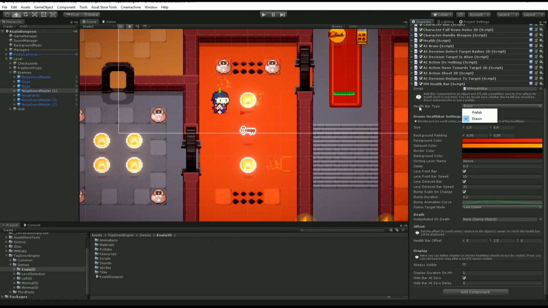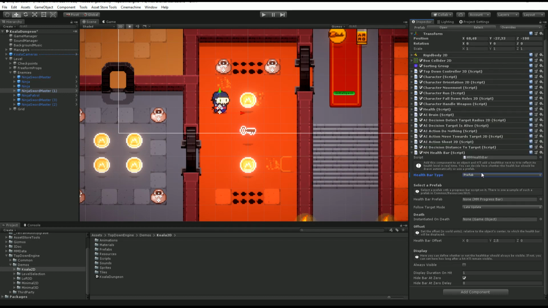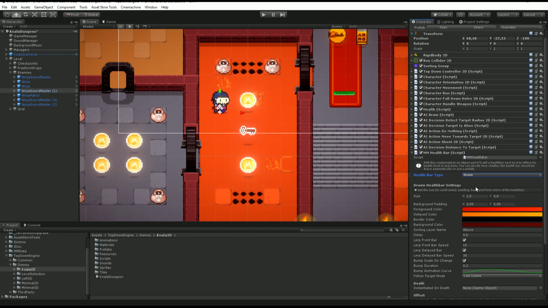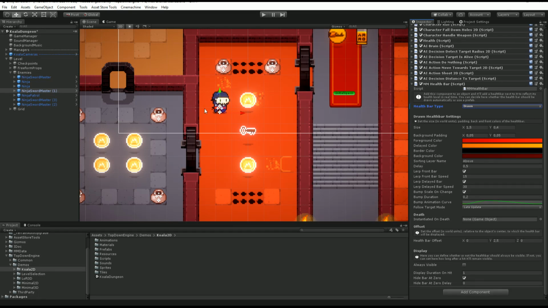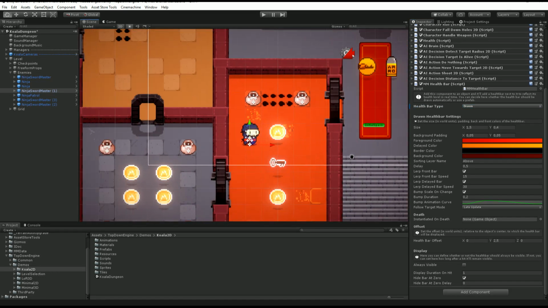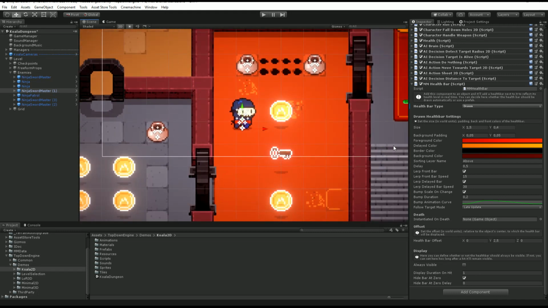Here you can decide whether or not you want it to be drawn automatically by the system, so you don't have to put a prefab or anything, or you can decide that it's prefab based, in which case you'll have to provide a health bar, a progress bar prefab to it. And it's going to be instantiated and automatically filled and updated. I like to go with the drawn one. It gives a nice, simple look, easy to read, I think, and it's easier to set up as well.